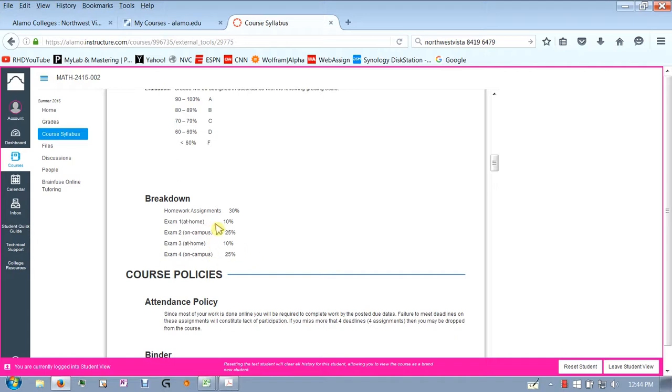2 of them are at home. They're 10% of your grade each. And then 2 on-campus exams, which are 25% of the grade. That's it. That's the breakdown. All these tests, all these assignments will be done on a computer. It's just 2 of them you have to be present for on campus.